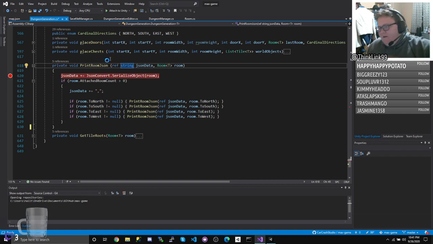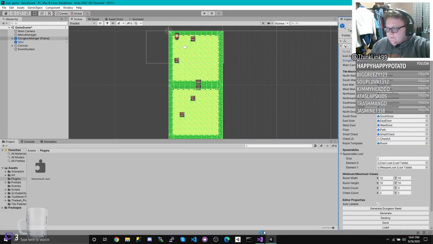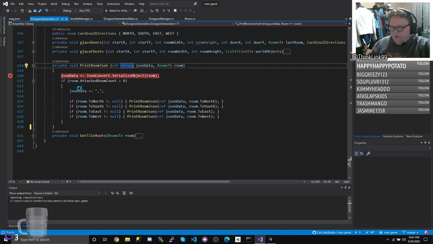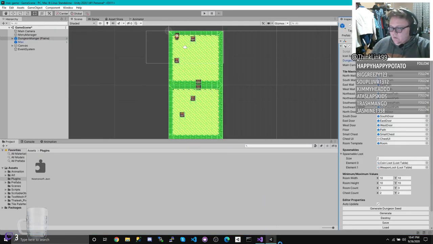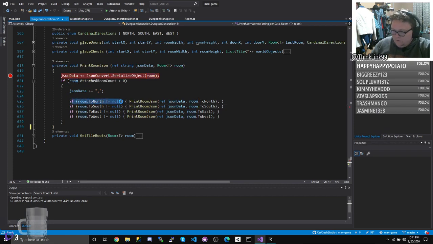So what's happening here is I'm calling the print room for the room that starts the dungeon. And then we're going to check and say that, in this case, it has a room to the south. So then it's going to be like, oh, well, there's one attached room. I'm going to add a comma, and I'm going to check if room.toSouth is not equal to null, which is true. Then I'm going to go in here and run this function again. Well, then we get to that room, and that room has this as its toNorth room. So it's like, oh, I'm going to go check my room toNorth. So it's an infinite loop, because it's looping back and forth between these two things.